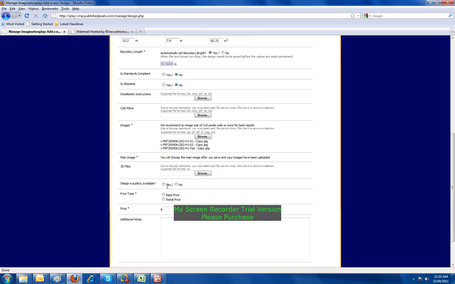Is the design publicly available? Yes, it is. Now the price. We're going to put in the retail price. The only people that put in base prices is China, so they'll put in their price there, but we're putting in a price, so we're going to use the retail price.